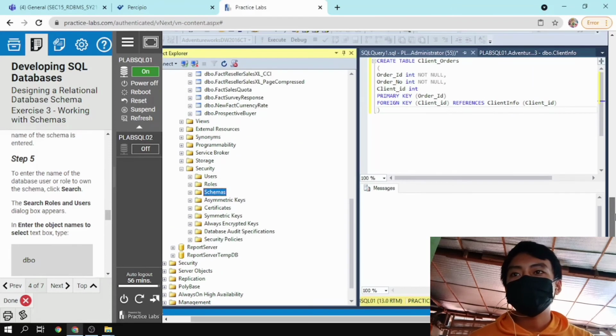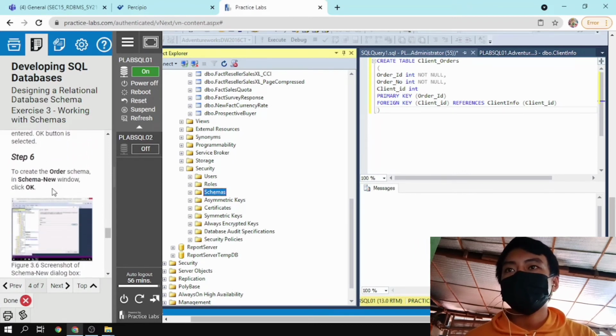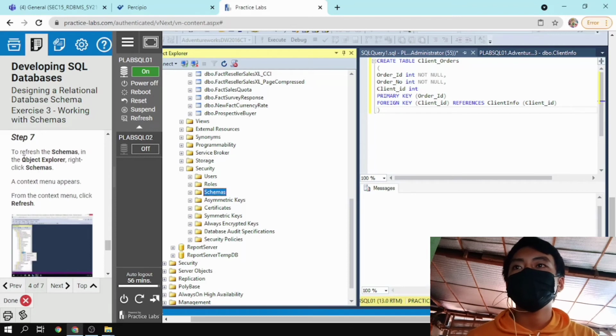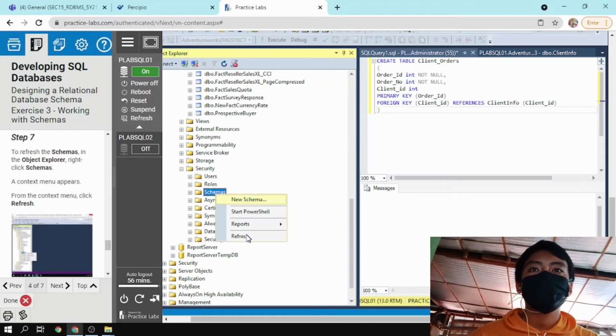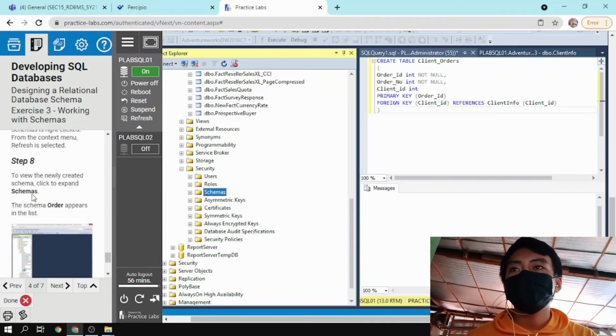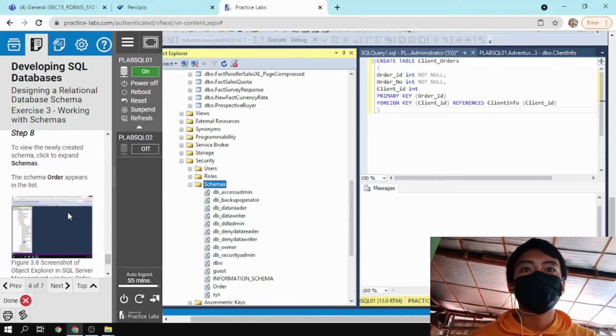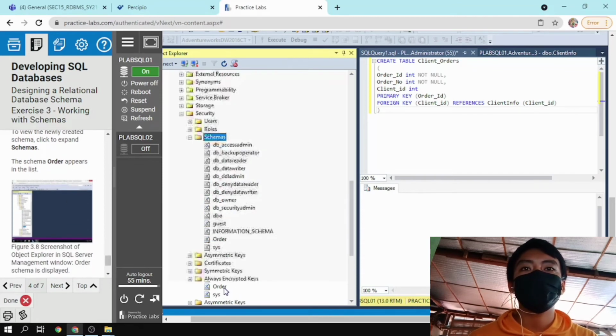Then step 7, to refresh the schema in the Object Explorer, right click schemas. Then click refresh. Then to view the newly created schema, click to expand schemas. The schema order appears in the list. Order, oh yes, and we have the order here.